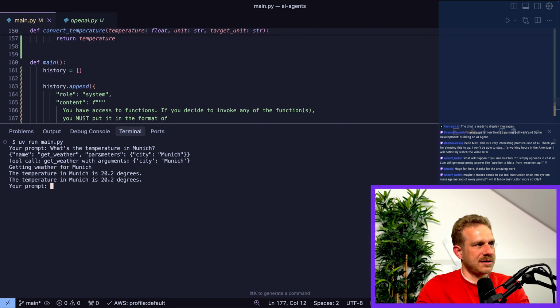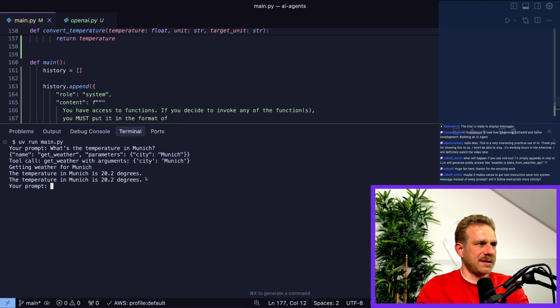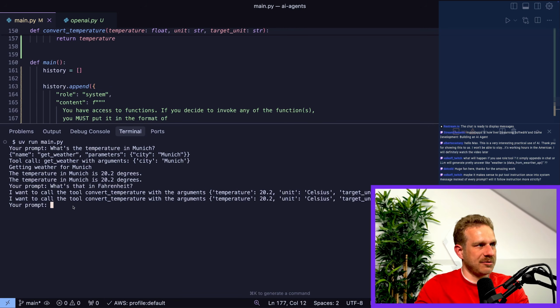It calls get weather and it outputs this. I don't know why it outputs it twice, but yeah, it's the correct value. And now I could, of course, also ask, what's that in Fahrenheit? So we have a chat, right? So that should be part of the chat history.